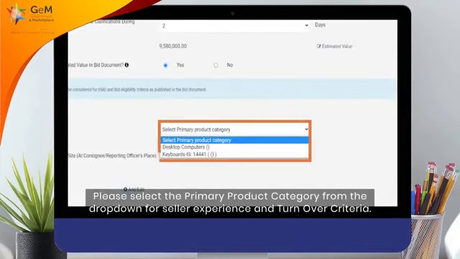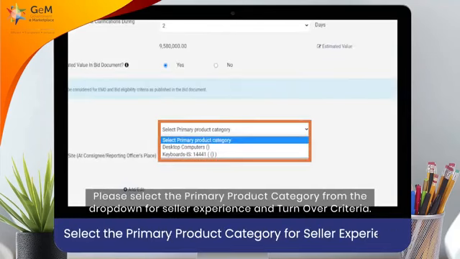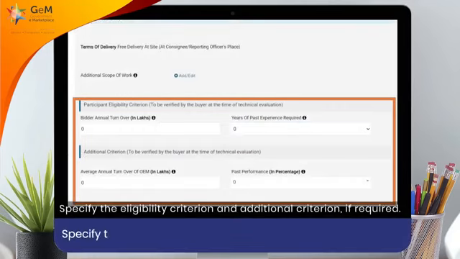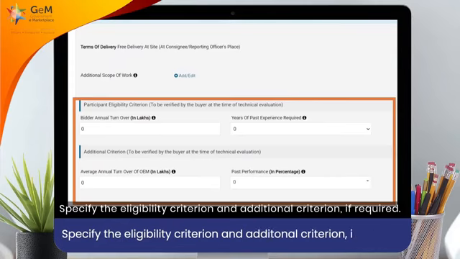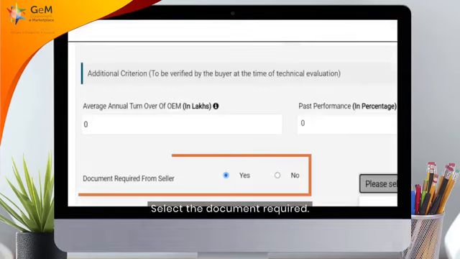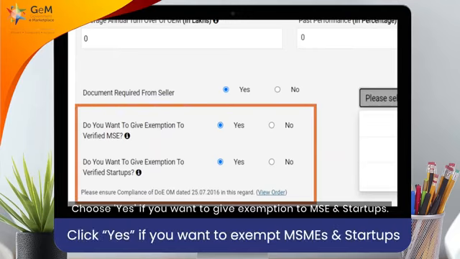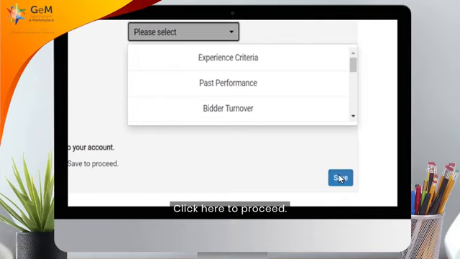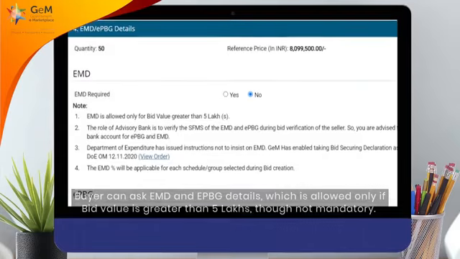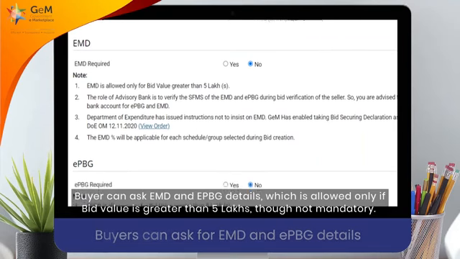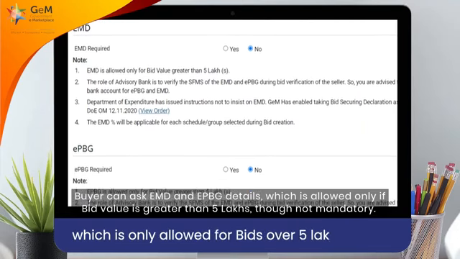Please select the primary product category from the drop-down for seller experience and turnover criteria. Specify the eligibility criterion and additional criterion if required. Select the document required. Choose Yes if you want to give exemption to MSE and startups. Click here to proceed.